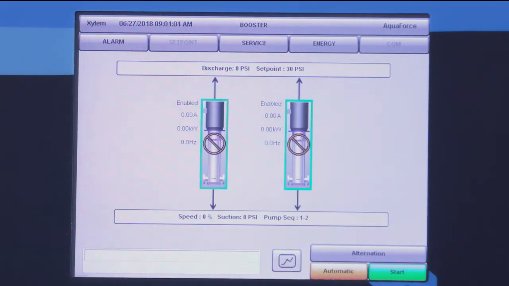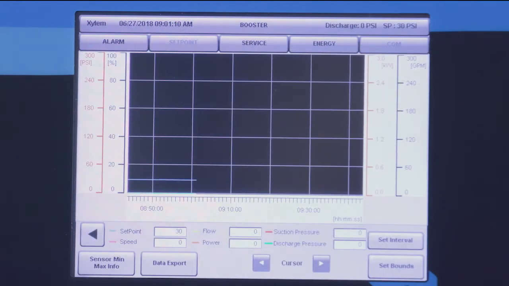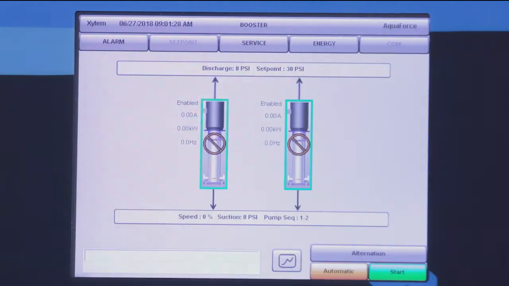Other information that you can get is the trending screen. I press on the trending bar and you can see information such as set point, speed, flow, power, suction pressure, and discharge pressure. Again, the system is not running right now, but that is our trending screen. To get back to the home page, press the top bar. Now I'm back to my home page.